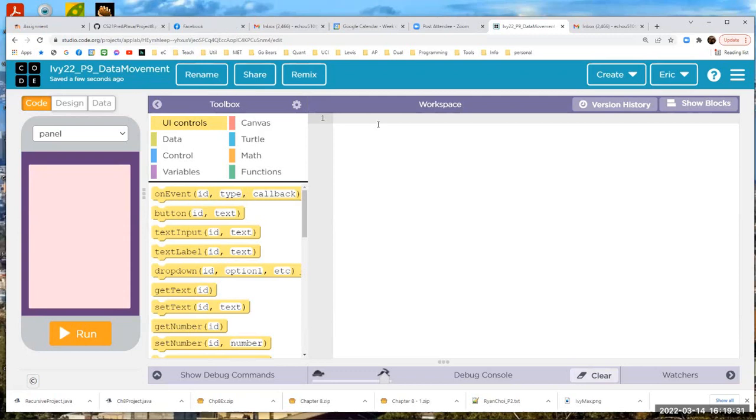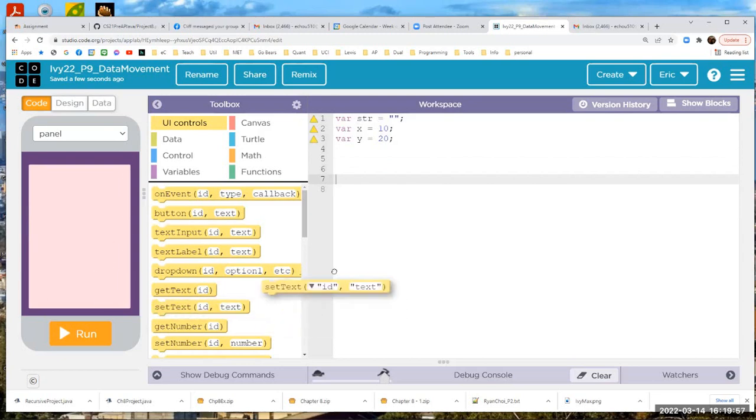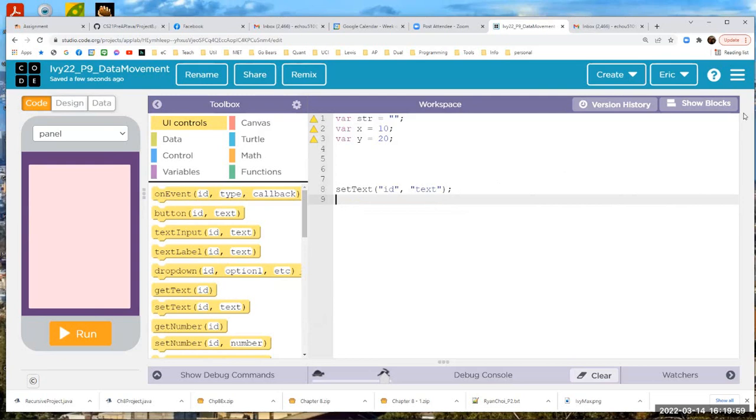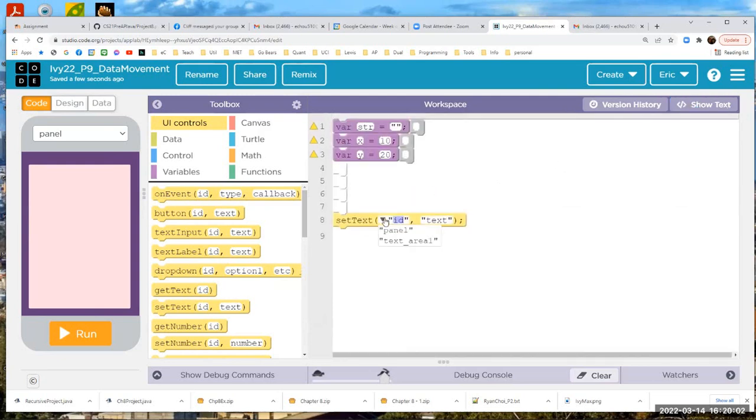So I may have a variable x equals 10, and a variable y equals 20. I'm going to print out this x and y. Here I will have a string variable, str, equal to an empty string. Eventually I'm going to print out the text, so I'm going to set text on my panel again.